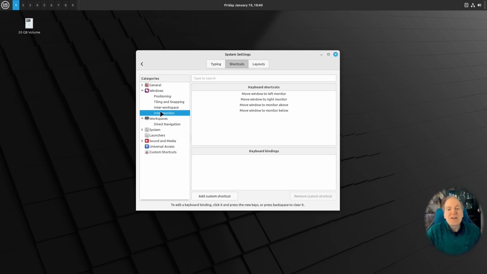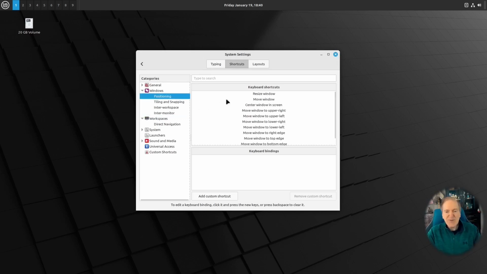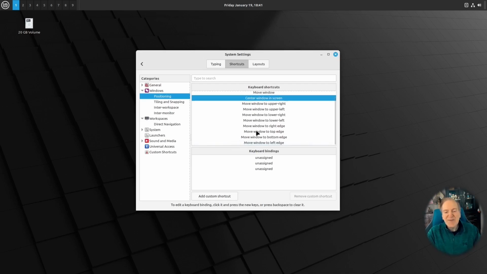And you can do the same thing for monitors. So if you have a multi-monitor setup and you got a bunch of monitors hooked up, you can do the same thing here as well. And then we got keys for positioning windows and so forth, and the defaults, Alt F8 to resize, to move, Alt F7 and so forth. Center a window if you want a key for that.